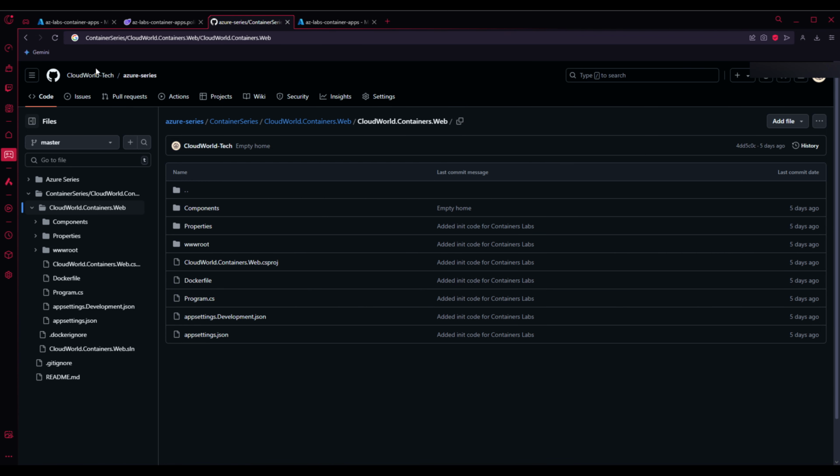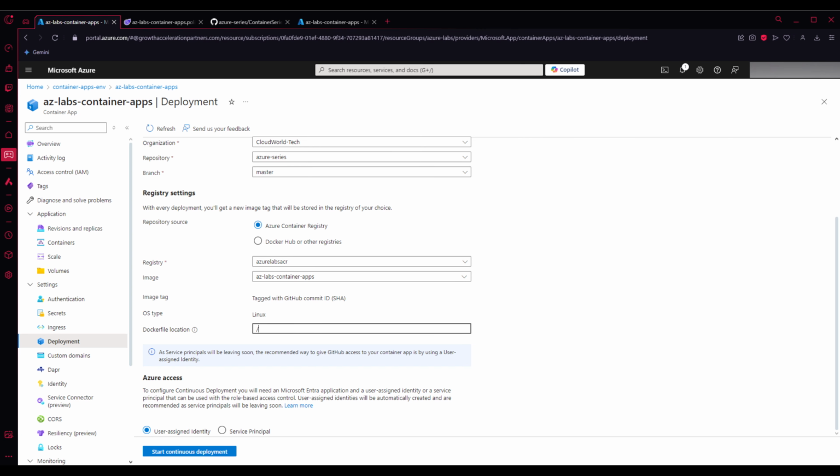If we go into the repository itself and locate the Docker file from the web application, you will need only to copy the part where your Docker file is located. In this case, it will be this one. And provide the name of your Docker file, which in my case is just Dockerfile. Remember that sometimes you might have a different name, so just be wary of that. This is pretty simple. And of course, for the Azure access we will be using a managed identity. This managed identity will allow the connectivity between GitHub and the Azure resources. So let's click on Start Continuous Deployment to finish the configuration.